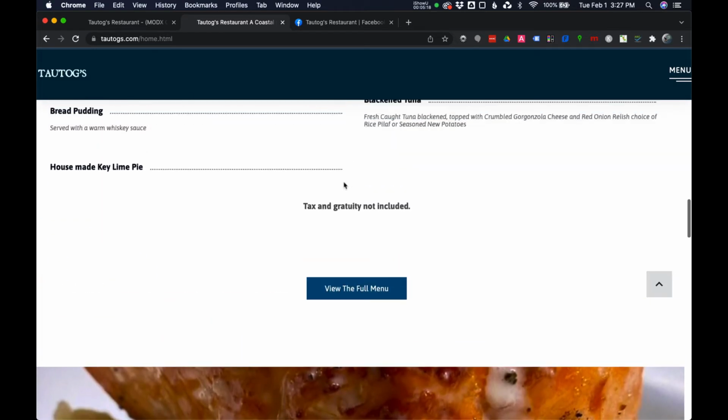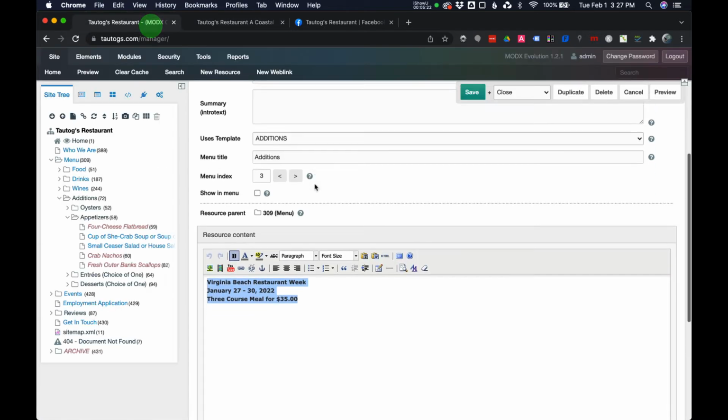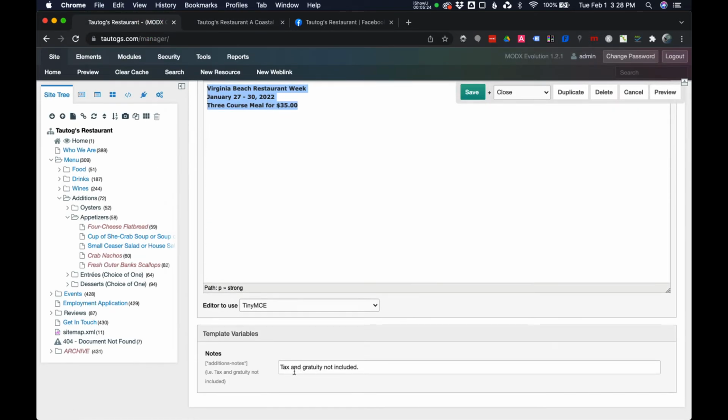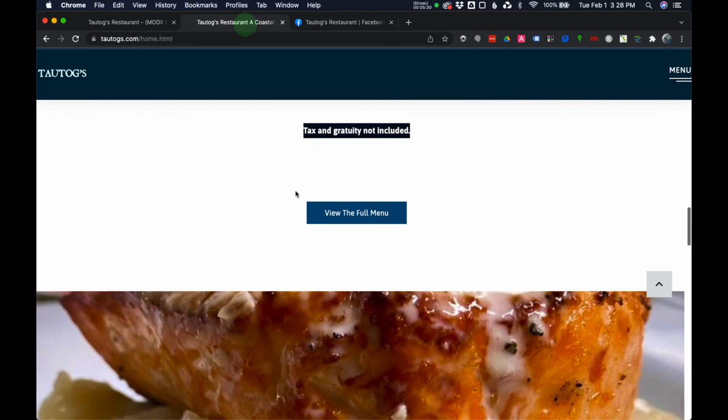All right, we also have a tax and gratuity. This bottom paragraph is on the very bottom of the additions page, so you can see you can make changes to that, and that would be reflected right there.